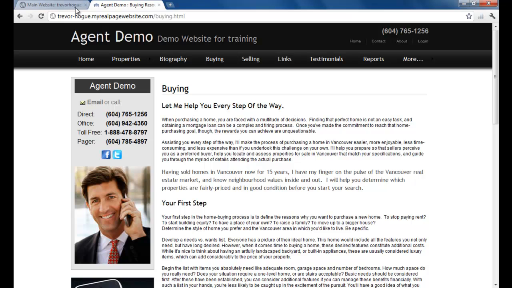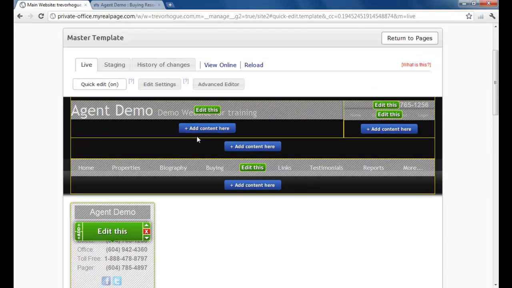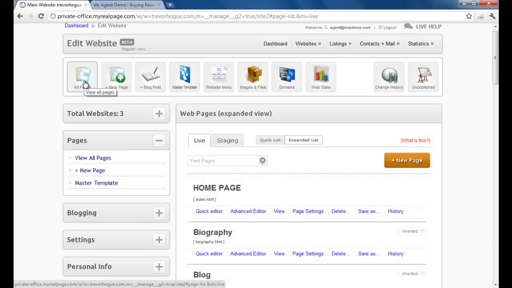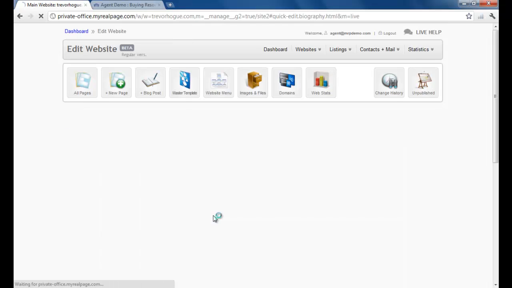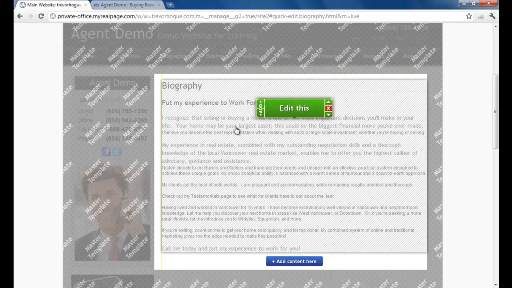Now, the next thing we need to look at, now that we've looked at the home page and the master template, is how do we go about editing just an individual page? Well, that is done the exact same way. So we're going to go back to our all pages, but now what we want to do is just say edit our biography. So we'll find our biography, we're going to go directly into the quick editor, and what you notice here is that it shows the master template, but it's grayed out. It lets us know that this is the master template. All we're going to be dealing with is the biography section.